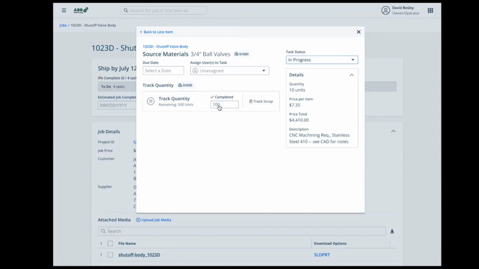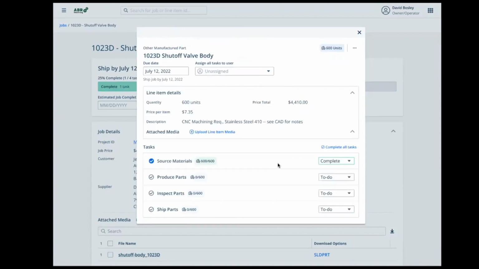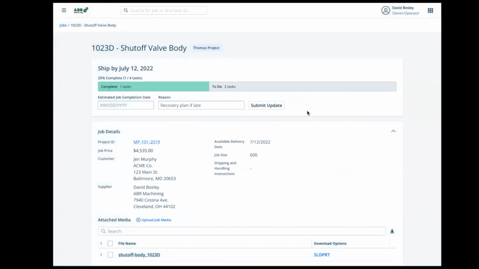If I've completed all of the units on this step, I will be able to update this completed number to 600, and now it displays a track quantity of 600 finished units. From here, I can update the task status as completed. Now, when I navigate back to my line item, it displays this source materials task is completed. I still have yet to do the produce parts task, inspect parts task, and ship parts task. But now I can see my updated job progress here.